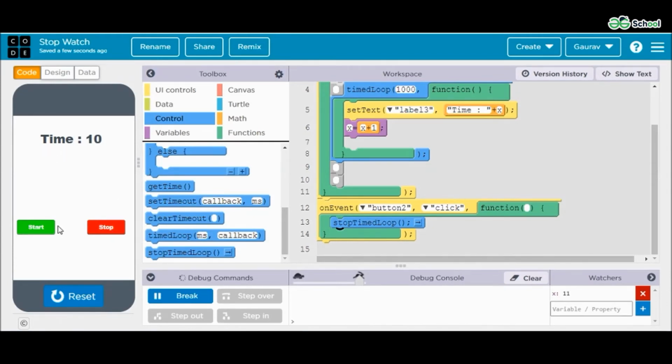Let's start the timer one more time. Okay, so the timer has again begun. Okay, let's stop the timer. So that's how you can play with these buttons. That's how you can control this timer with the help of these two buttons that we have defined over here.